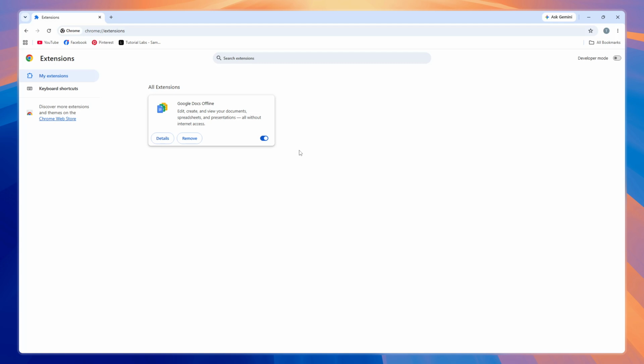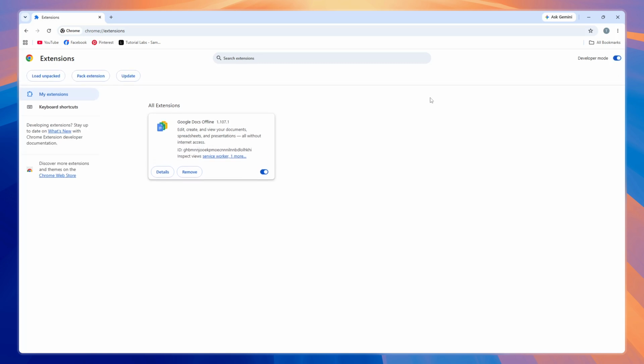Now, shift your attention to the upper right corner of the extensions page. You'll see an option called Developer Mode with its own toggle button. Click this toggle to turn on Developer Mode. This mode unlocks advanced features that are typically used by people who create or test extensions, but it can be useful for anyone who wants more control.